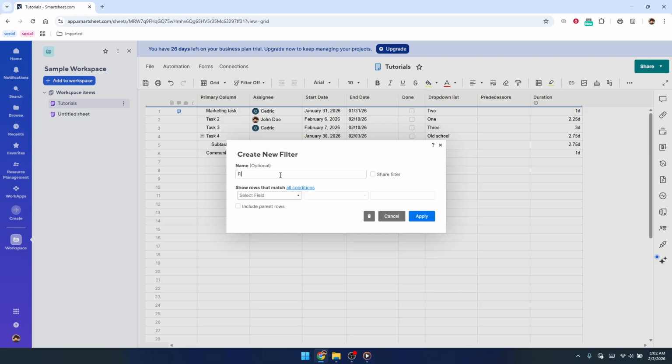A panel or window will open where you can define what this filter should do. You'll see an option to name your filter. Giving your filter a clear descriptive name is very helpful, especially if you plan to reuse it later. For example, you might name it High Priority Tasks or Items Due This Week. If you decide to leave the name blank, Smartsheet will create an unnamed filter that's unique to you. It will still work the same way, but named filters make it much easier to find and reuse them over time.